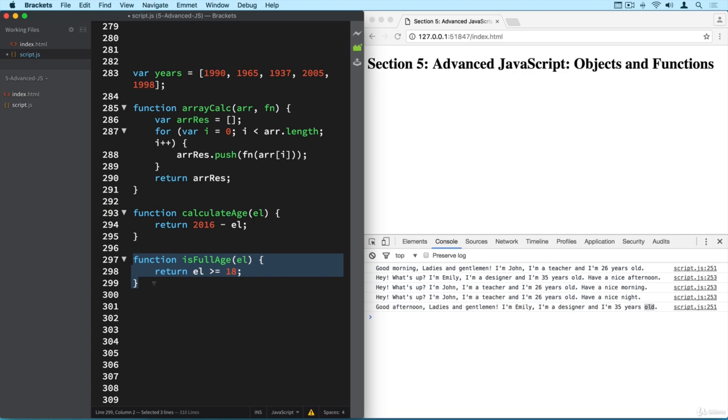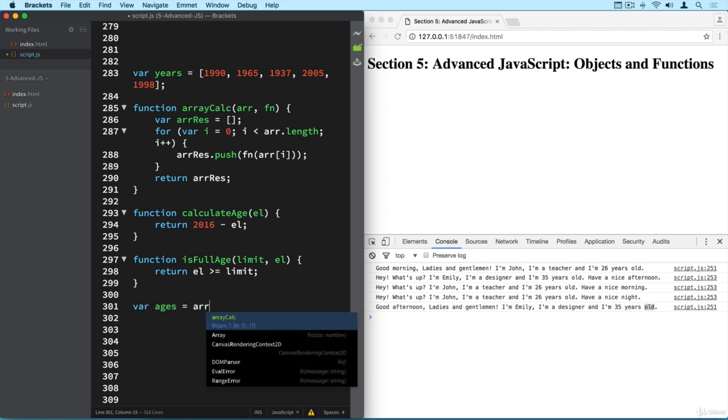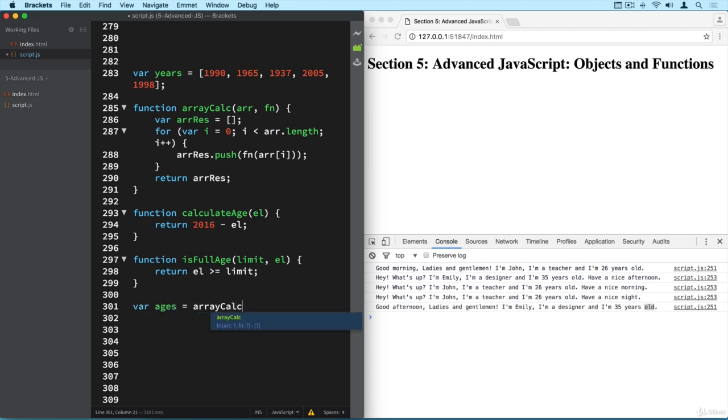So what we can do is to pass in a second argument for the age limit. So something like this. So we pass in a limit, and then instead of having 18 here, we say that the element in the array has to be greater or equal to the limit that we defined. Alright, so let's again start by calculating the ages. So var ages is array calc, then the years array, and then our callback function calculate age.